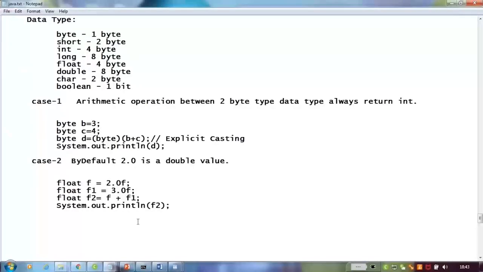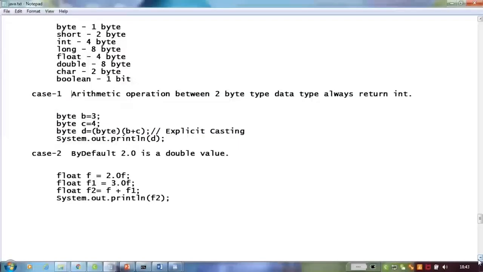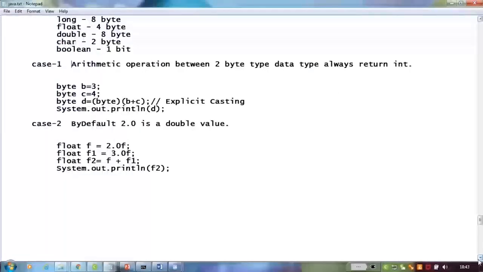Okay. Next, we'll talk about the case 3 part. So let's talk about that case 3 part. Okay. So let's take it. Case 3.